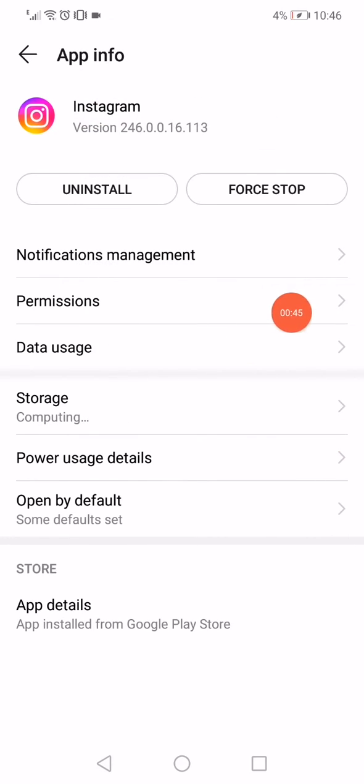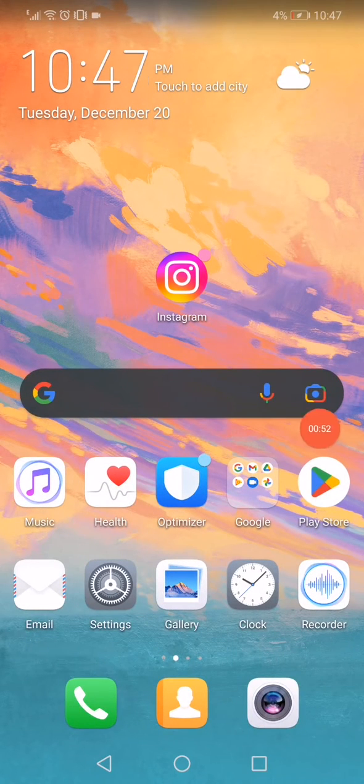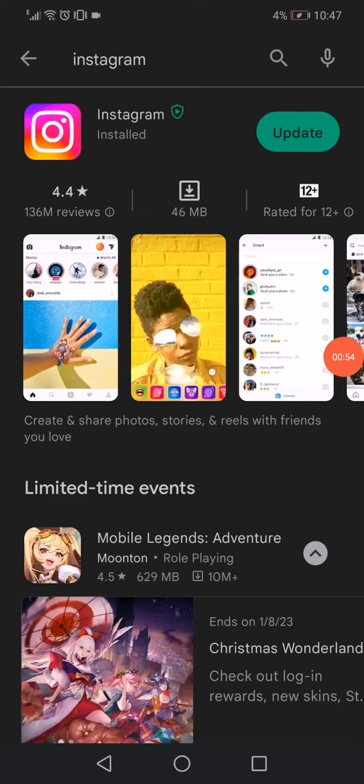Go back again, click on the permissions, make sure that all the permissions are enabled, and then go back to the home page. Open the Play Store on your phone or the App Store. You can do the same thing, search for Instagram and update it like this.